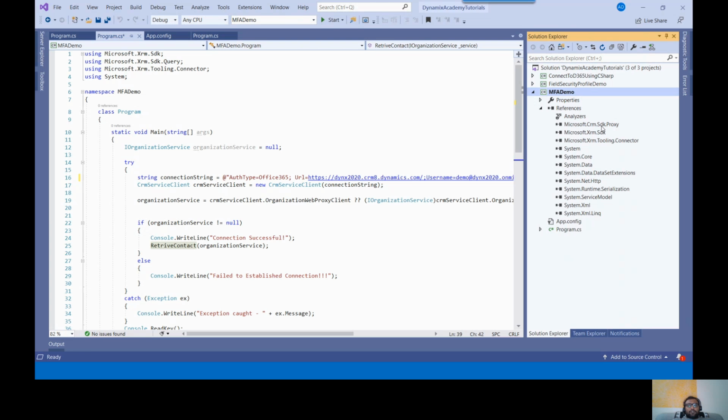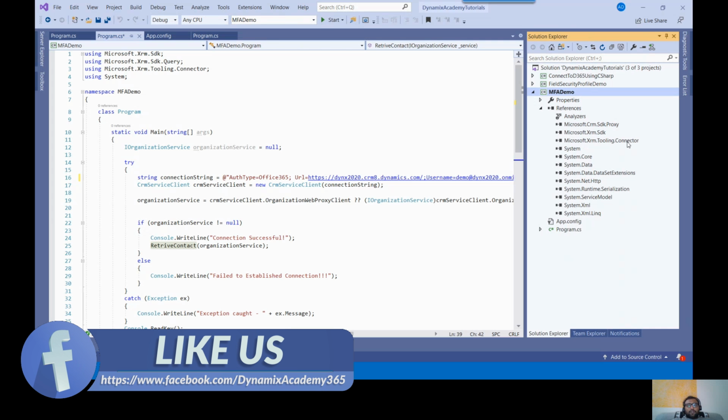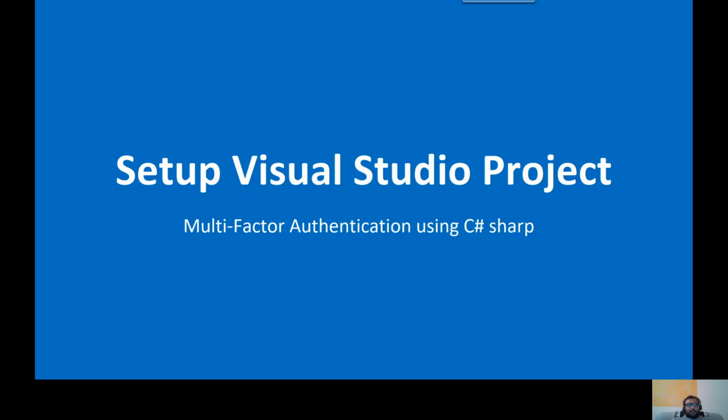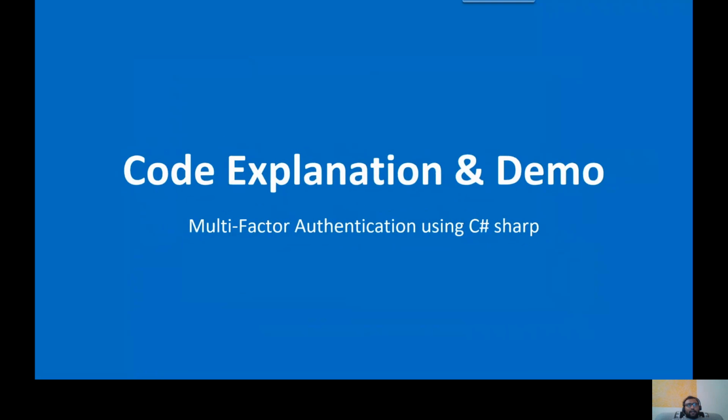Along with these two, you also need to add the Microsoft.Xrm.Tooling.Connector DLL reference, and make sure you have System.Runtime.Serialization and System.ServiceModel references as well. After adding the required references, your Visual Studio project setup is done. Let us now look at the actual code through which you will be able to connect to any MFA enabled Office 365 organization using C#, and I will show you a practical demo as well.